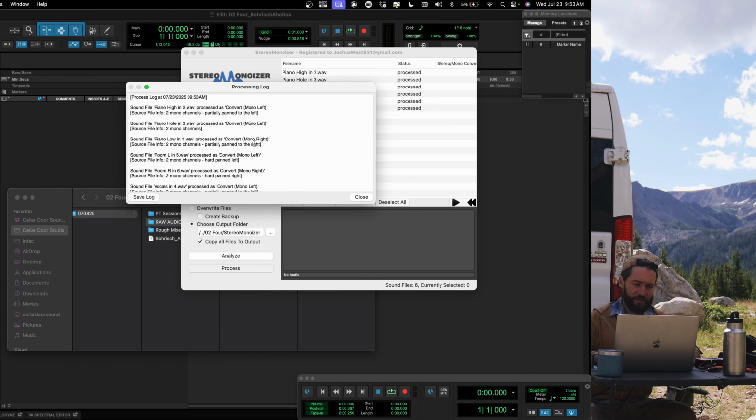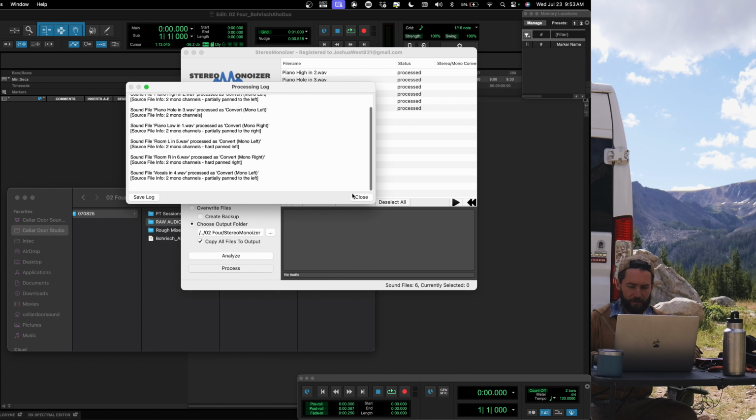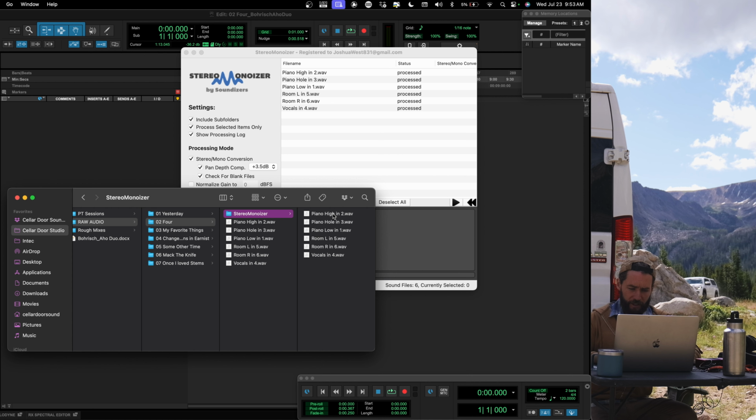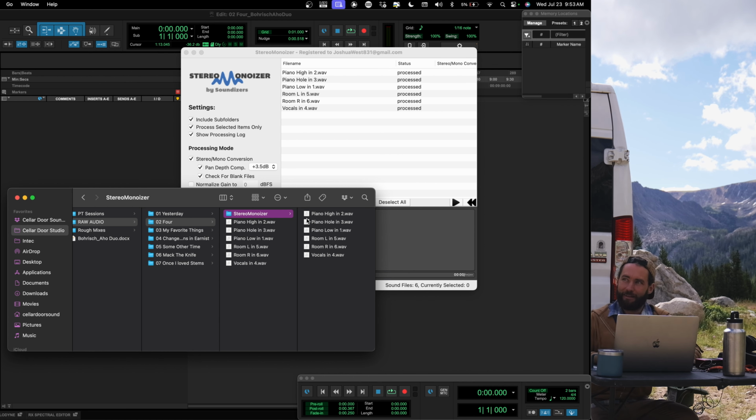All right. And then it just tells you what it did, basically. You can look at this if you need to, just to make sure that it did what you want. And then now we have a folder here with the same tracks. So everything's the same. Oh, we're going to have somebody driving by. So now we have a folder here with the same tracks.